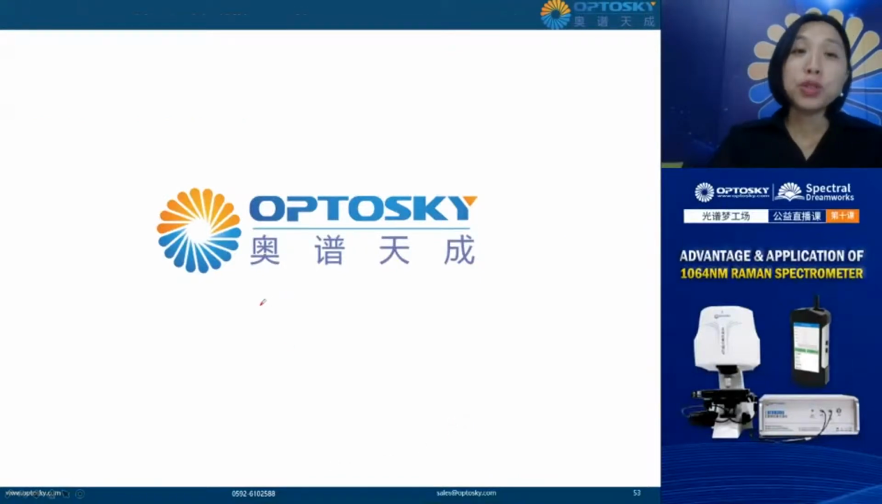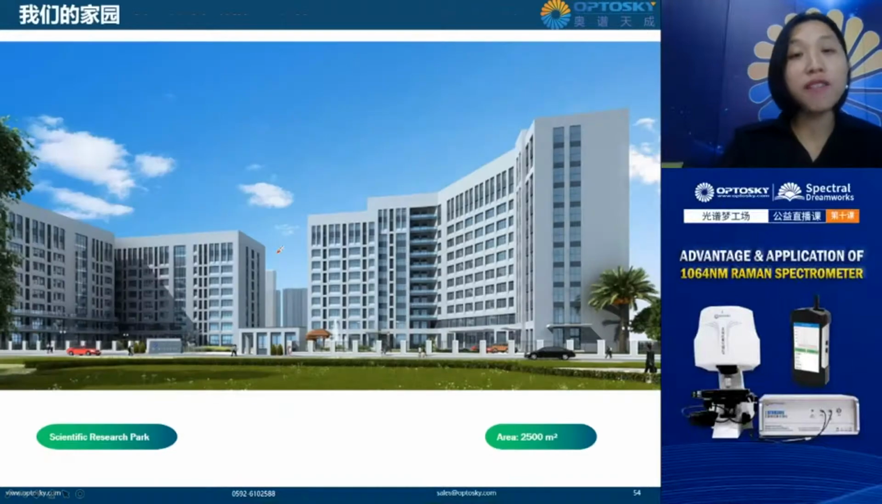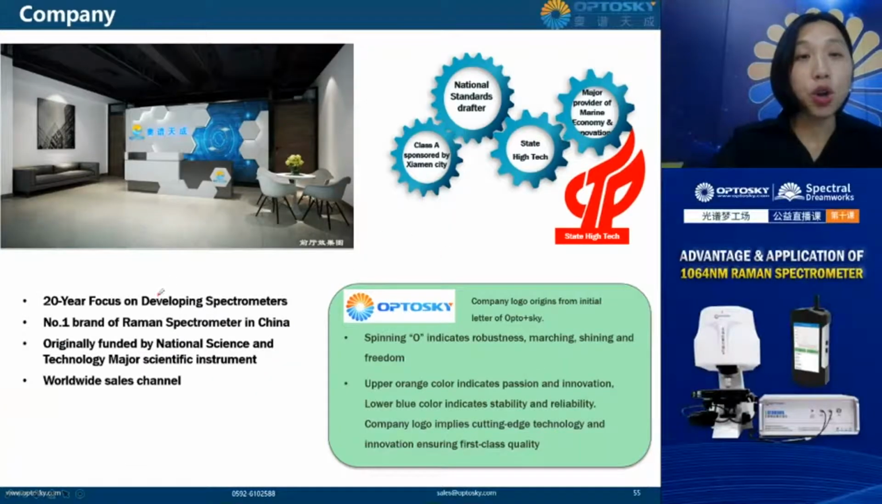Finally, after introducing how much advantage 1064 has, we have to introduce Optosky. Optosky is located in the scientific research park on the 7th floor. This whole floor is Optosky, and it covers 2,500 square meters. We have 20 years focused on developing spectrometers.